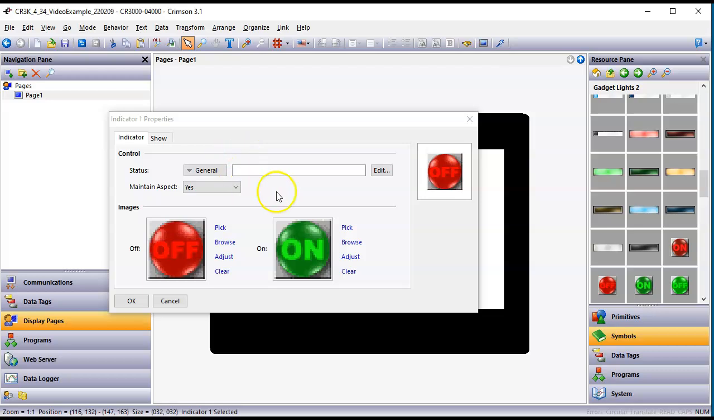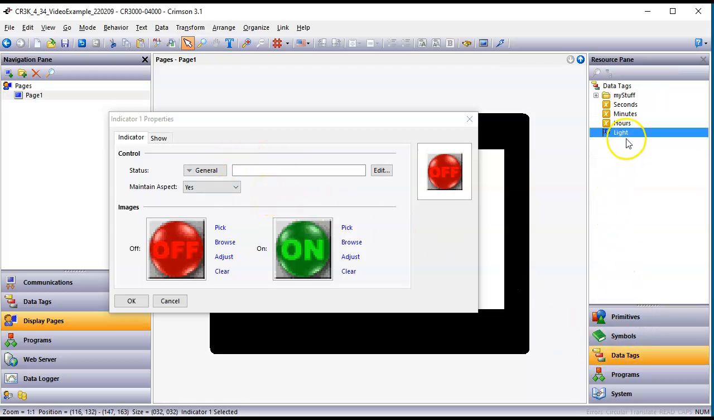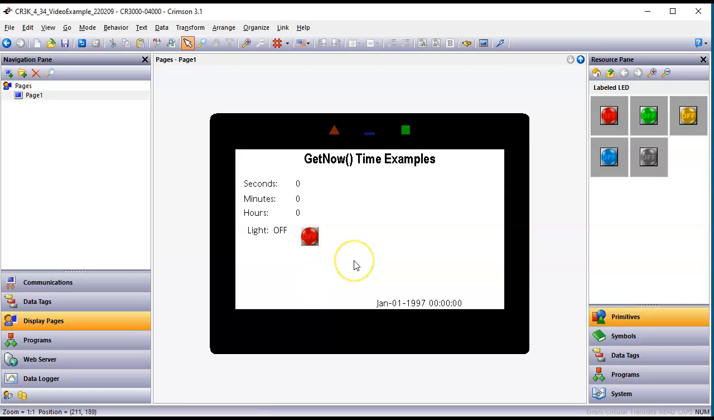Now, I'm going to use the light tag here to decide which one's on or off. So I'll go over to the right, go to data tags. I'm going to grab this, drop it right here. Boom. If the light equals 0, it'll show this one. If light equals 1, it should show this picture. All right, looks good. Click OK.